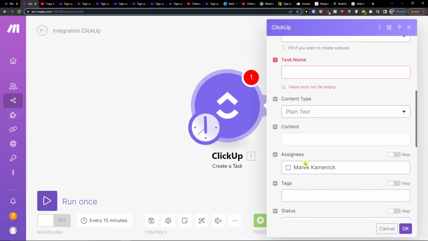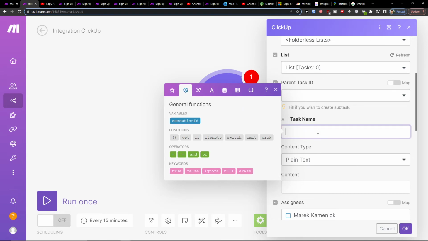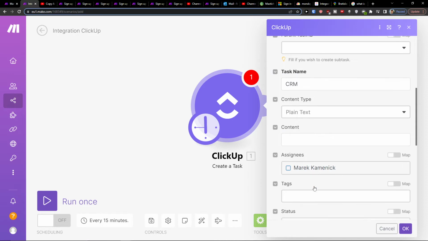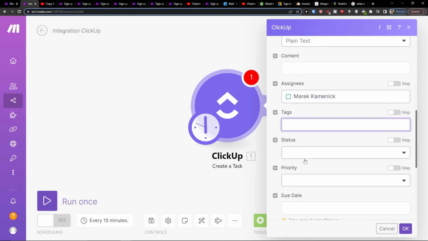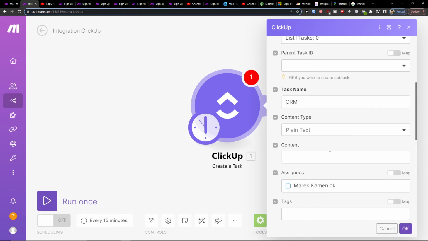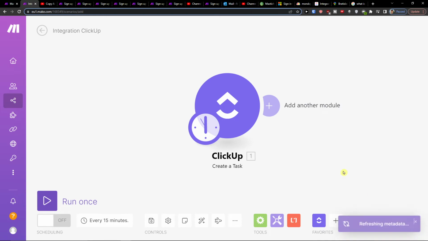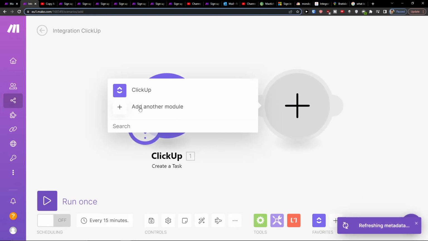And then the task name, you would add it here, and then the assignee. You can add tags here, status, priority. So I would simply press OK here and then add Outlook.